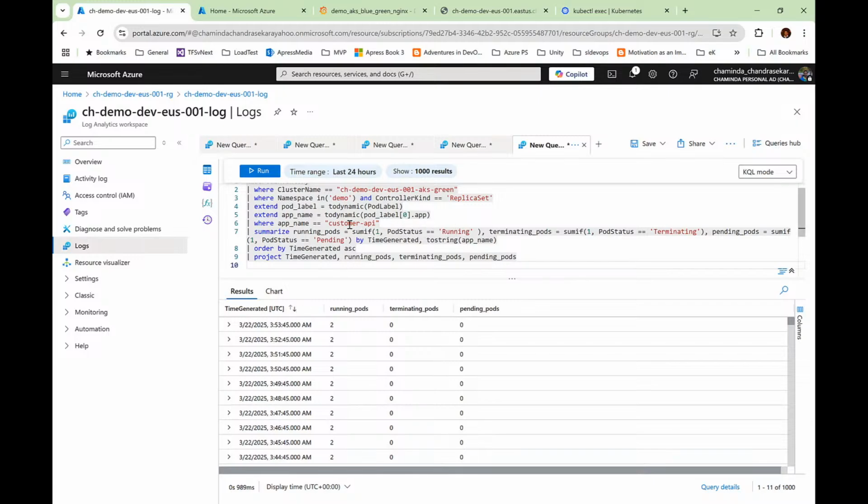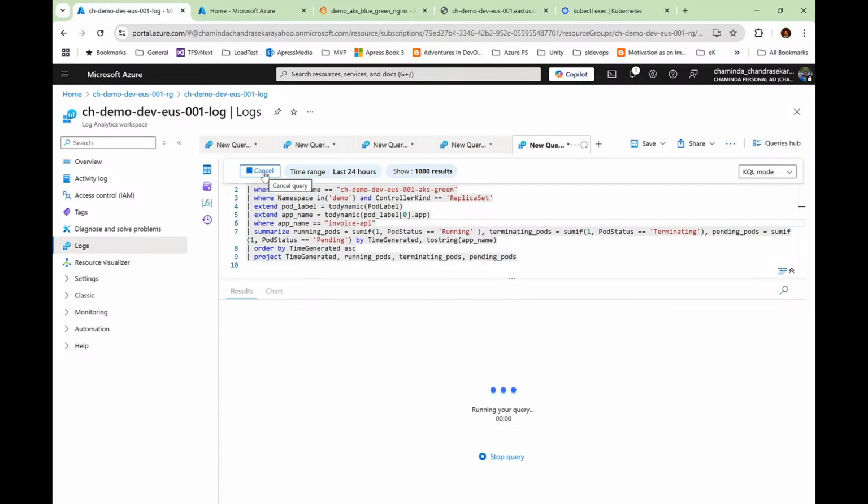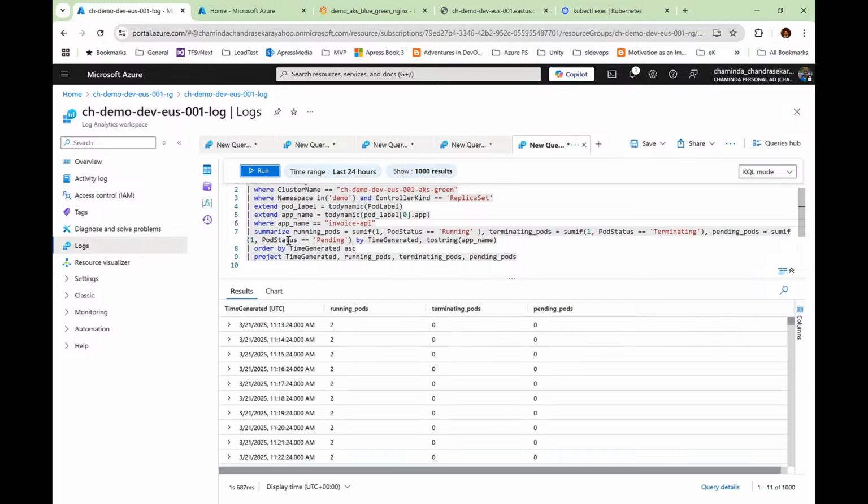So we can maybe not customer, but we can filter for invoice API. So we should see we had a pending pod in recent times. So let me try to sort this. Okay, pending. We should have pending pods. Okay, yeah, I think this is the correct entry. Yes, terminating pod and running pods. So you can see the details are filtering.